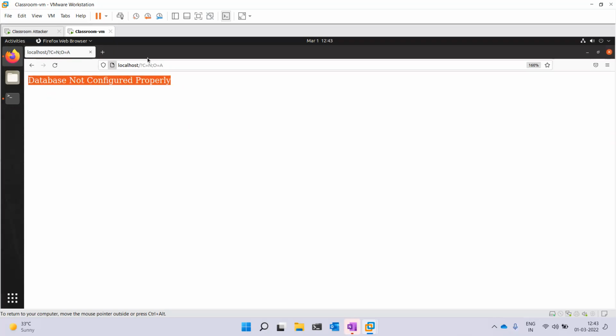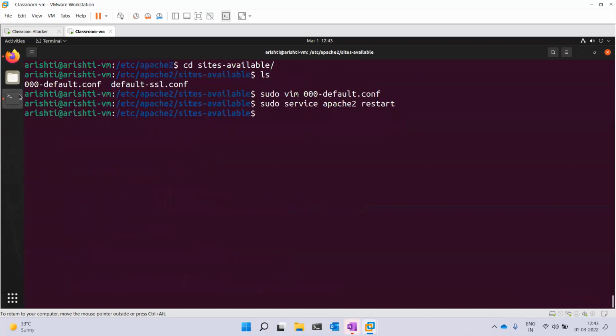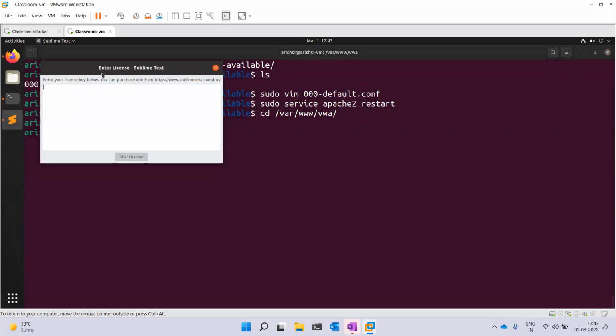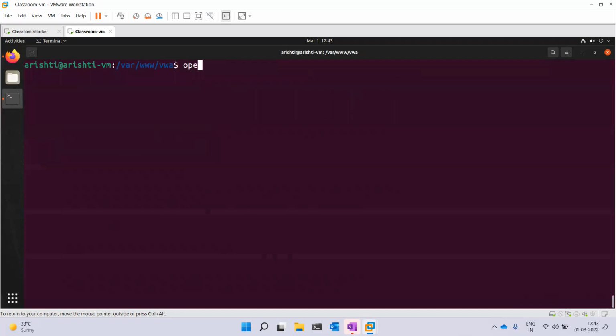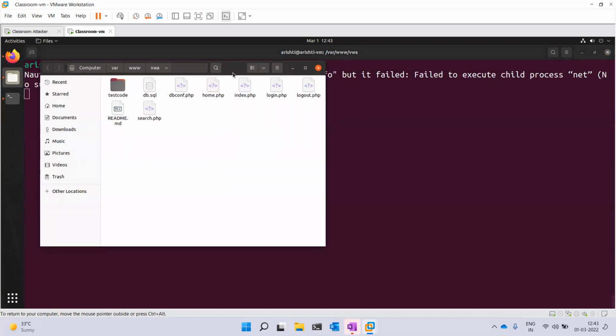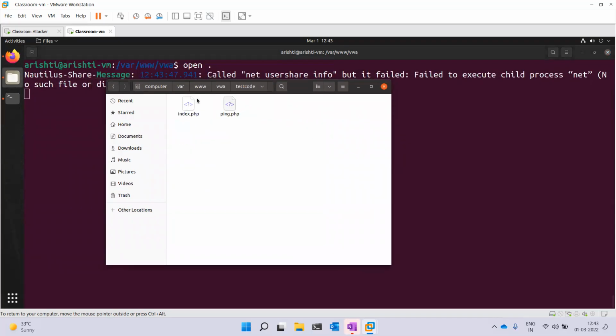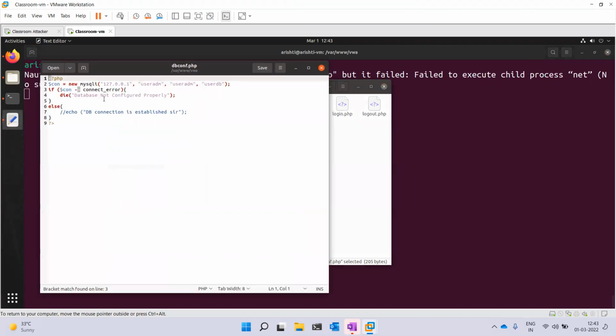So we have to go back to the application itself. So cd /var/www/VWA and open this. Do we have Sublime installed? Yep, we do. Enter your license key below. You can purchase one. I don't want to purchase one. Let's open this file. So we have a few files here. We got a test code. We have dbconf. So of course, we're going to edit this file.